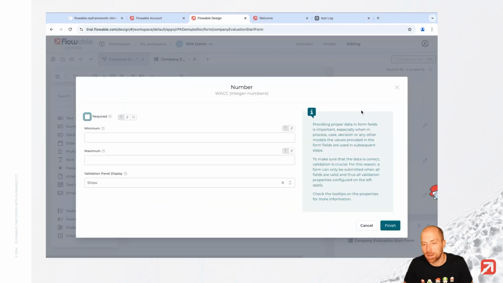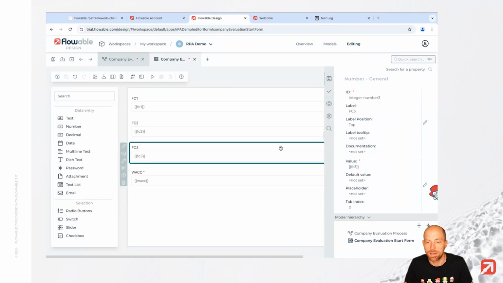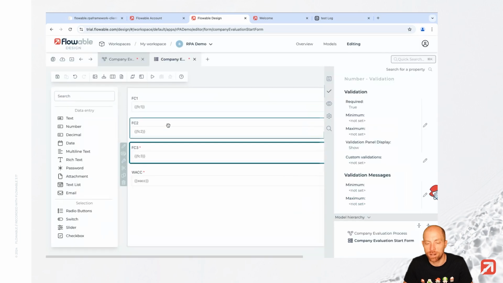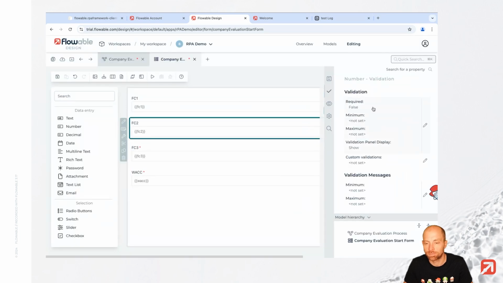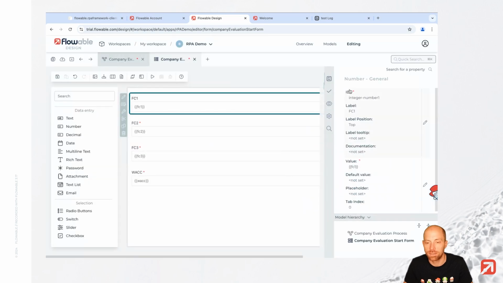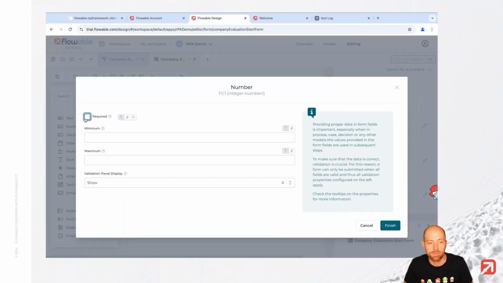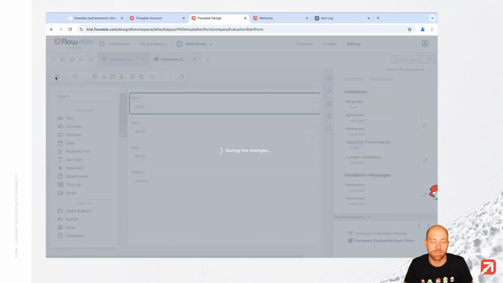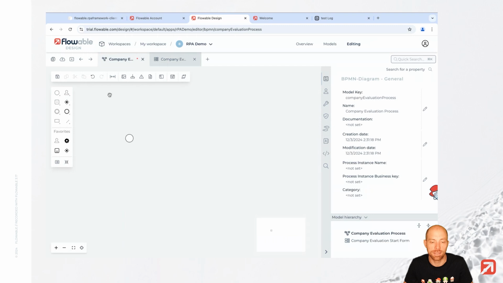We could actually make all of them required since we need them for our RPA bot. So let's make them all required over here. And with that, we force the user to enter those. And we have some information collected here.